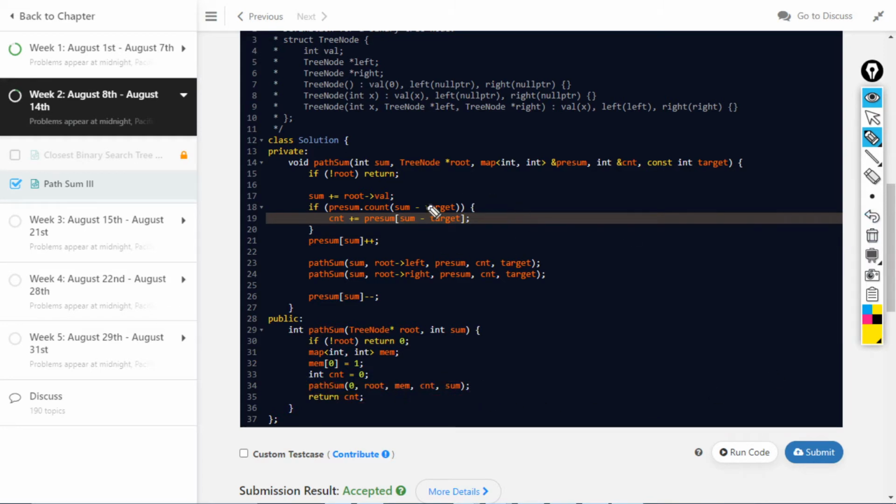Now let's look at the function. So in the function I have called the first value as sum, second value as root, third value as pre-sum, fourth value as a count, and the last value, which is our sum in this case, I have called it target. Now first of all I have checked whether the value is null or not. If the value is null, then I have simply returned.